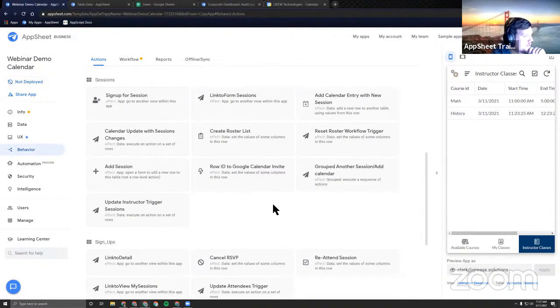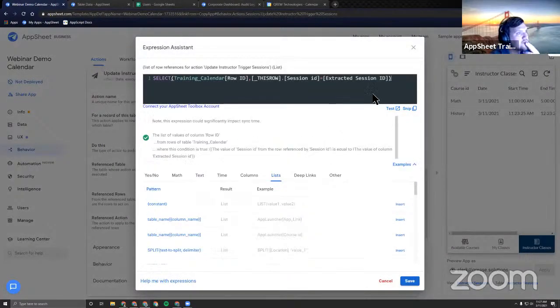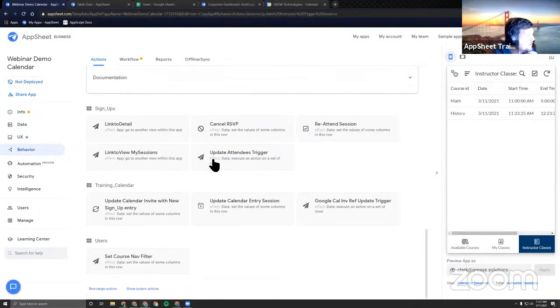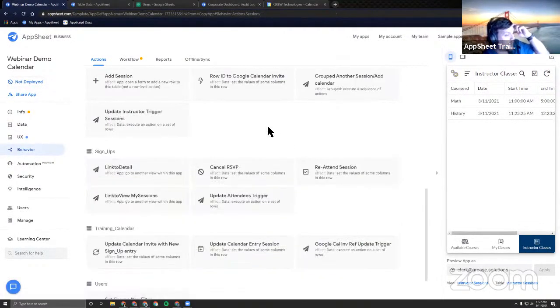Let's see. Yeah, I'm still not seeing any questions. So hopefully you guys are at least comprehending the functionality of the app. So I guess we're going to go ahead and cut it short today.